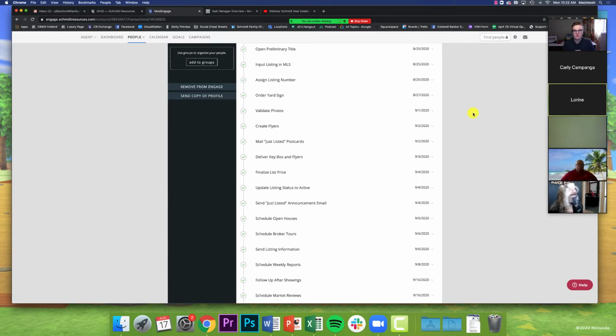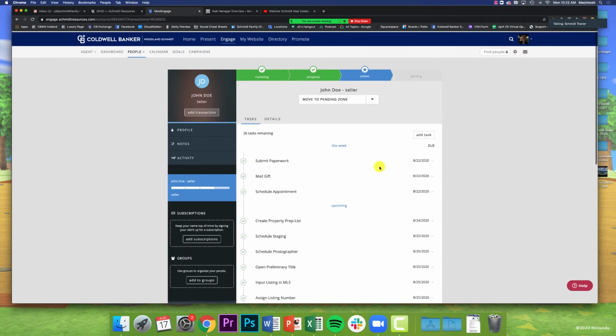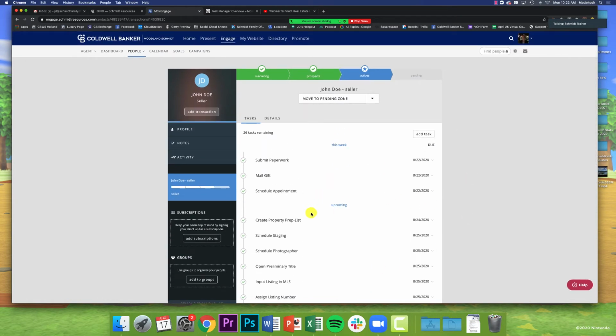So Moxi has made it very, very simple for you to edit and play around with this task list so that it reflects what you want it to reflect. Maybe you want to remove half of these tasks and just keep it a really short, concise 12 points or 10 points. Maybe you want to add more because there are things that you have a tendency to forget when working with a buyer or seller. So what I want to show you guys is basically how to mess around with these task lists.